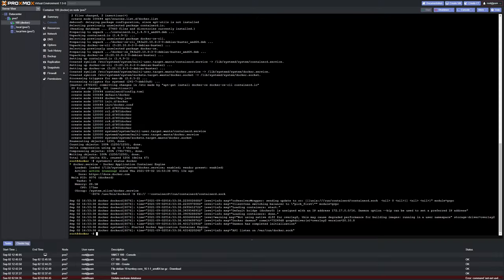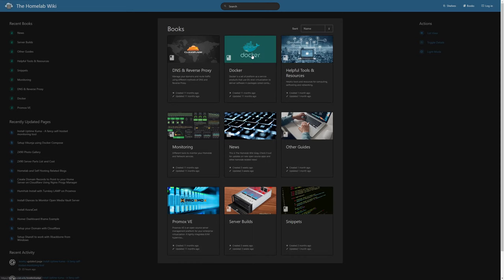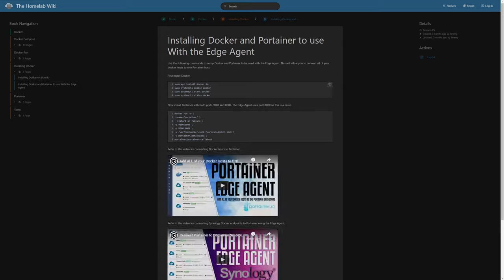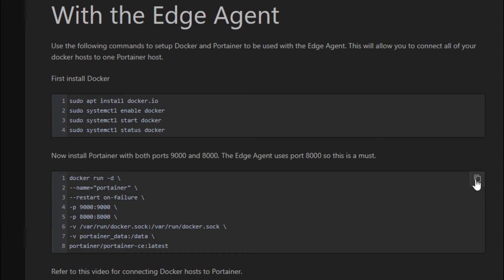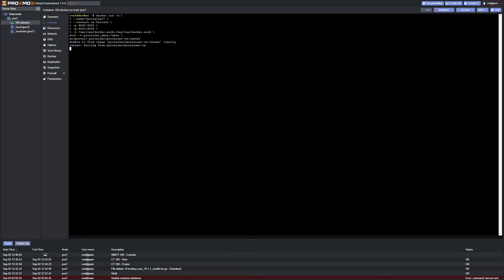Just to verify that this is up and running, I want to maybe install something. So let's go ahead and install Portainer. I'll hop over here to the homelab.wiki. I will click on install Docker and Portainer, and there is a snippet here I can copy. So I'll click that button and paste this in and run the command to install Portainer.